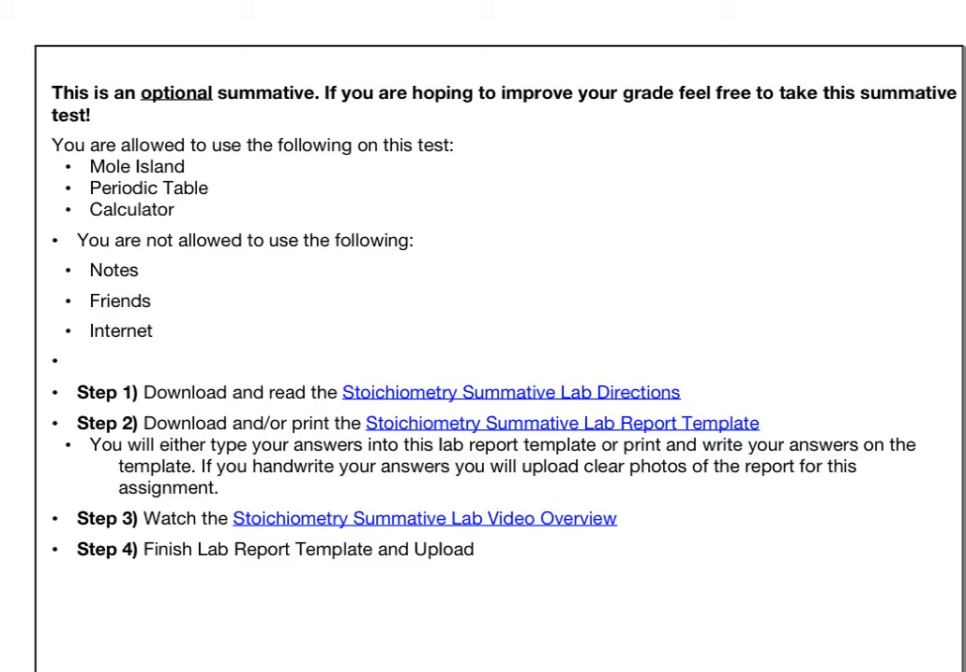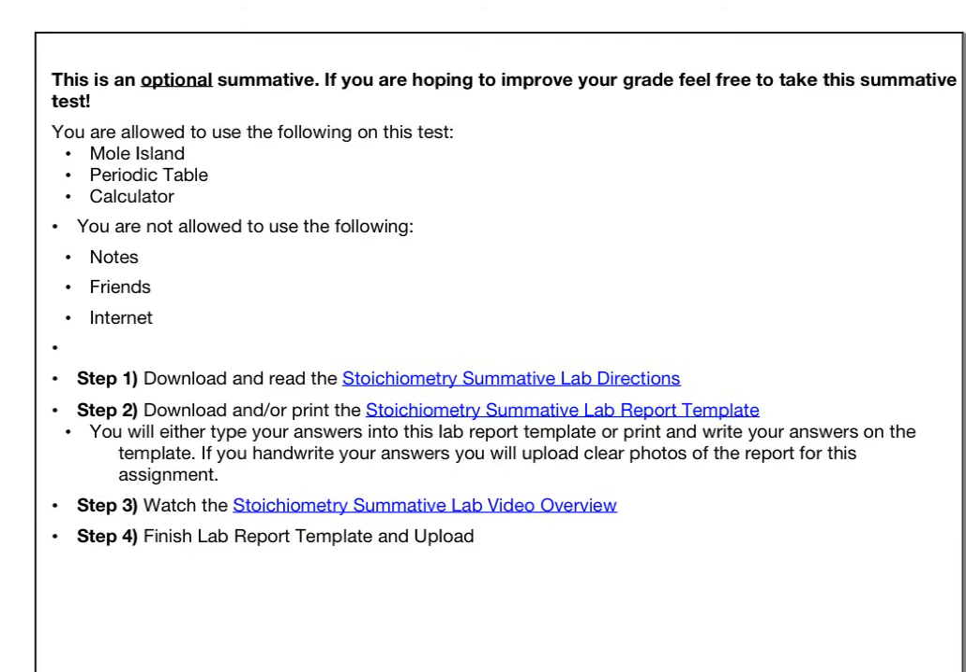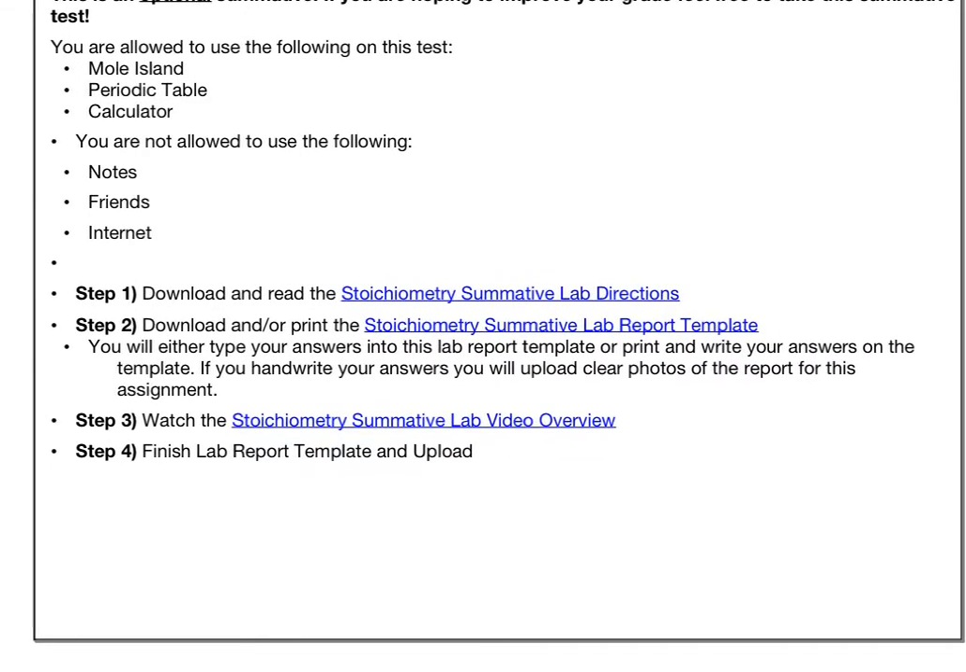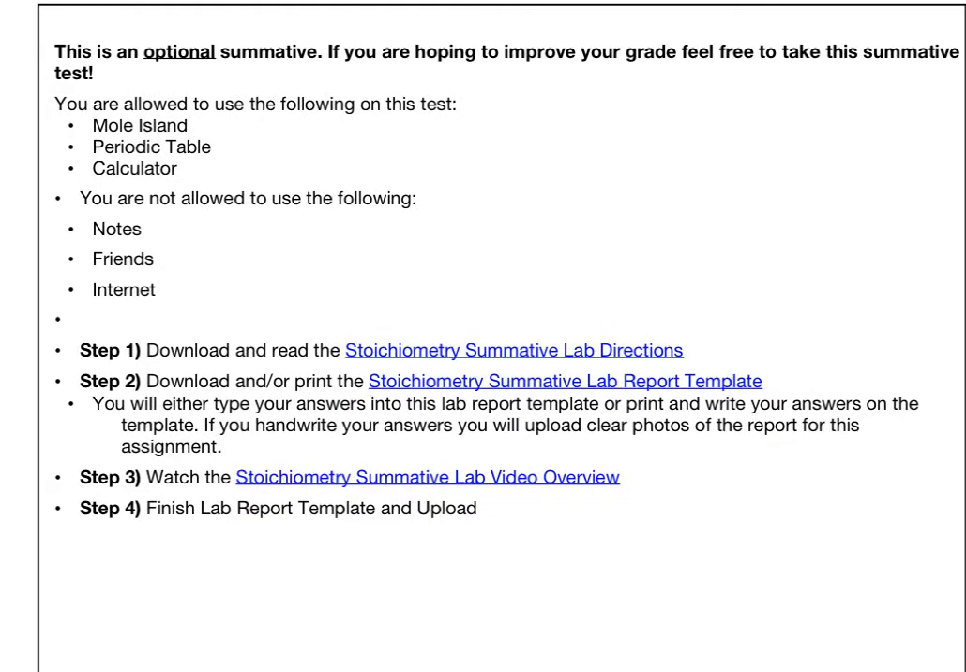So first thing you need to download and read the directions, and then the report template. So this is just like the review lab. You'll have a direction page and then the actual report template that you turn in. And you're obviously watching this video, so you found the video part. You will either handwrite your report or type it up and then submit your report into there's an assignment that says Stoichiometry Summative Lab. That's where you submit your template. Email me if you have questions with that.